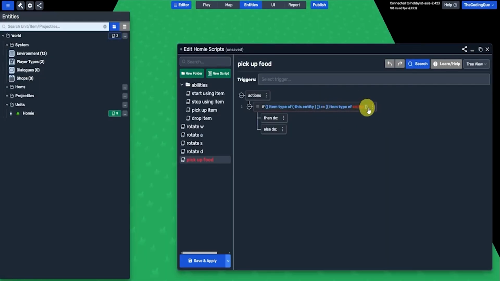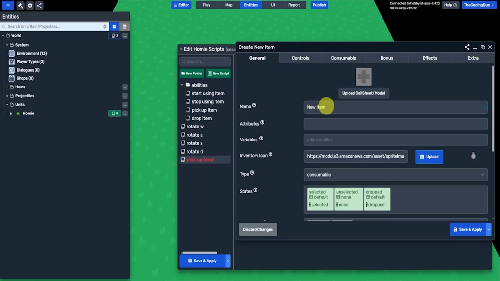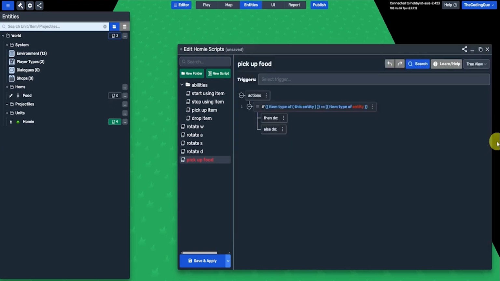Now you're wondering, why did we leave this empty? Well, that's because we haven't created our item yet. So let's go over to the item tab and create a new item. Now here we have a few options, and we're going to select the consumable. Now we can rename this to food, and we're going to go through all the settings of this later, so we're just going to give it the food name, save and apply.